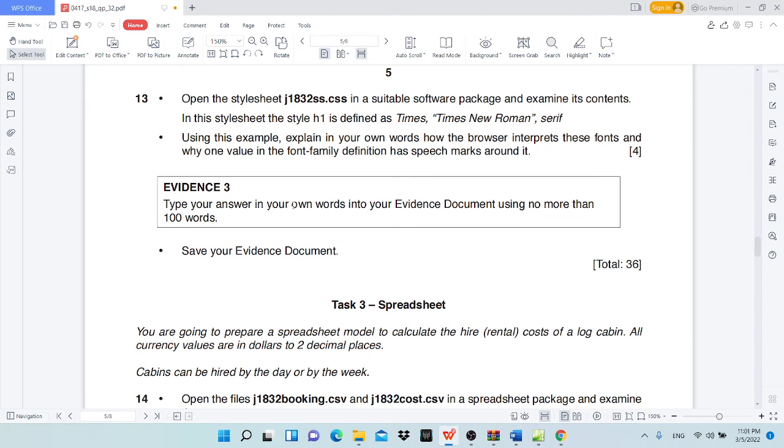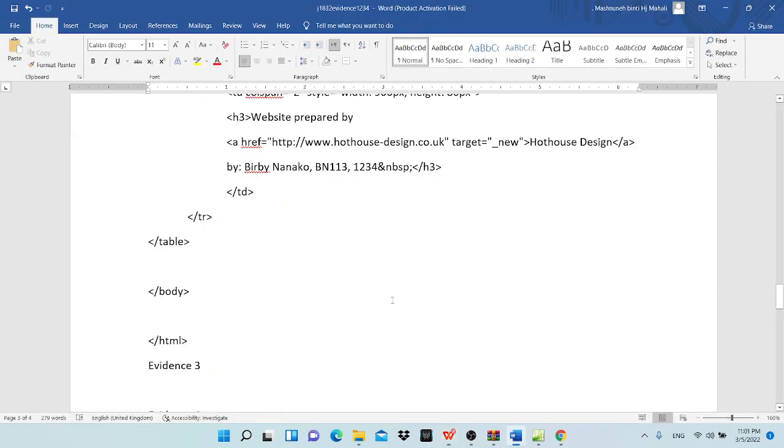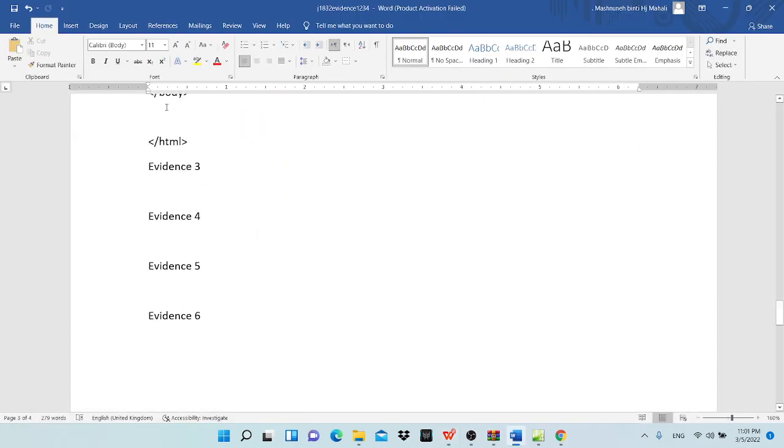type in your answer. Using this example, explain in your own words how the browser interprets this font and why one value in the font family definition has speech marks, just like what I mentioned to you just now. Double quote means speech mark. If the speech marks appear, it means it is a single string. So you go to your evidence 3 and then you type in your answer.